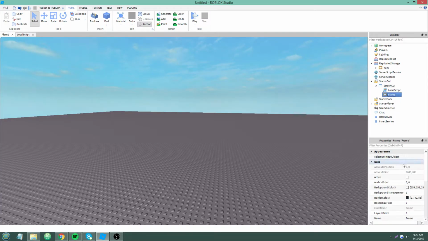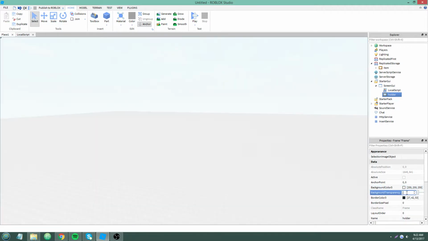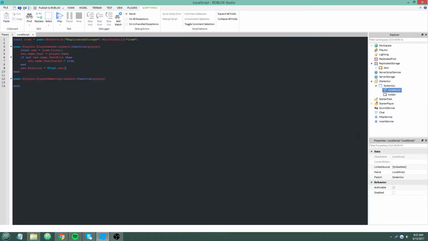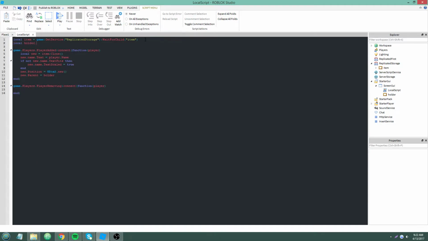Okay, so we're gonna name this holder. It is a holder frame. As you can see, it covers the whole screen. It's invisible. It's just gonna be a holder for our player list. Okay. New.Parent = script.Parent.Holder. Holder = script.Parent:WaitForChild("Holder"). I'm just gonna define it up there.